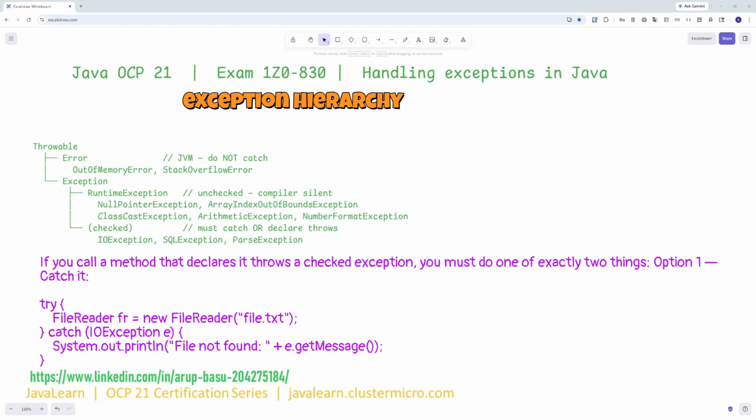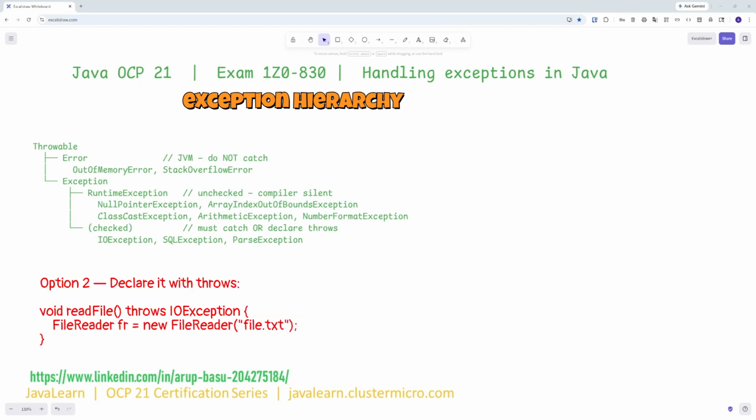And then option two is declare it with throws. If you see the example here, void readFile() throws IOException { FileReader fr = new FileReader("file.txt"); }, right?